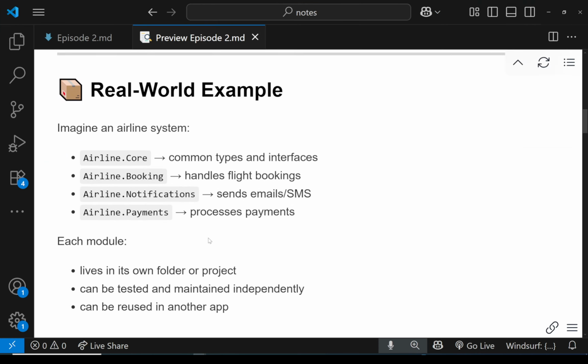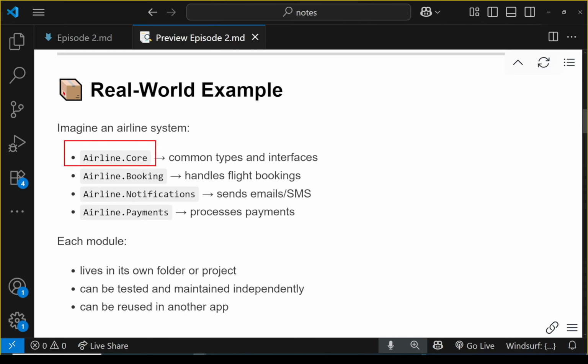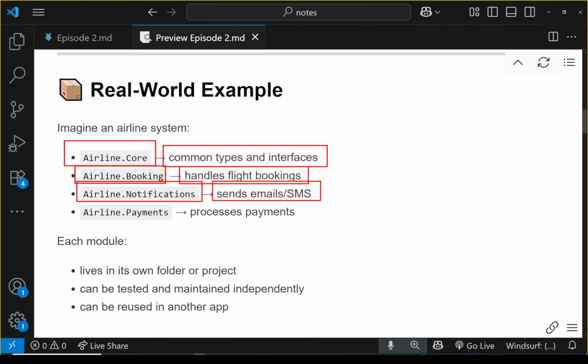Let's talk about a real world example. The domain is an airline system. Imagine an airline system. Airline core, as a class library, might contain common types and interfaces. Airline booking, as another class library or module, might handle flight bookings and the different scenarios associated with booking. Airline notifications, another class library, another module, for sending emails, SMS, and so on. Airline payments, another module for processing payments.